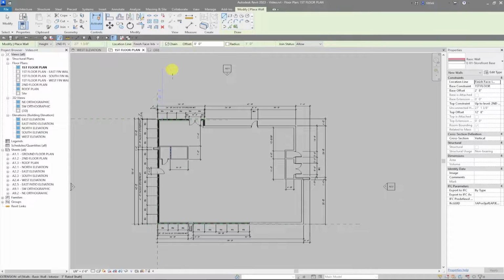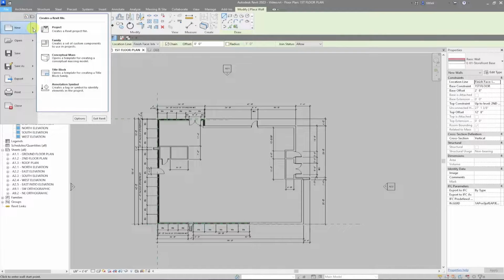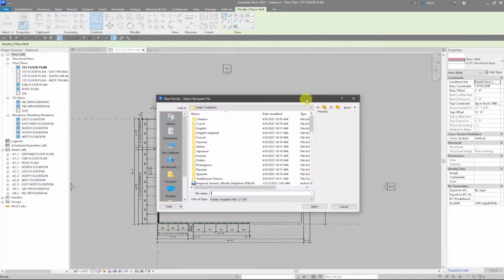To create a custom profile, we need to create a new file. So we're going to go to File, New, but we want to click the right arrow. And we want to choose family this time. So we're creating a custom family. And just like we choose a project template when we're starting a project, when we're starting a family, we need to choose the right template. So we're going to go into English Imperial, and this is a profile.